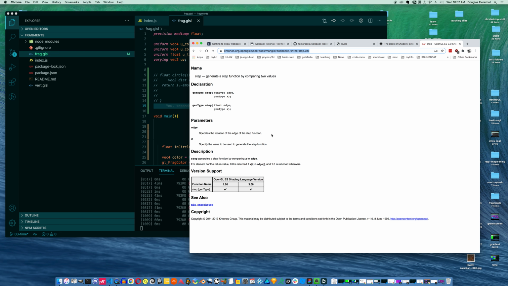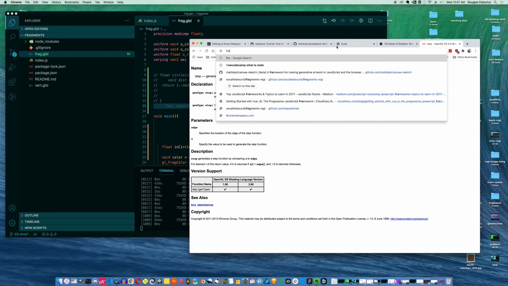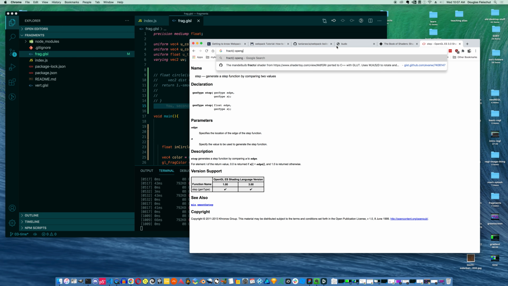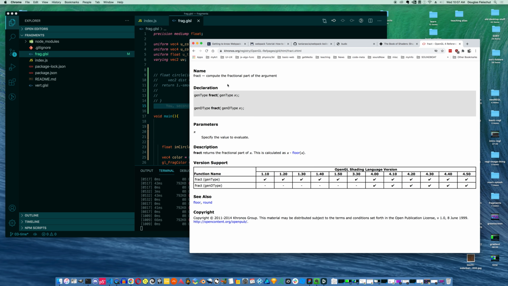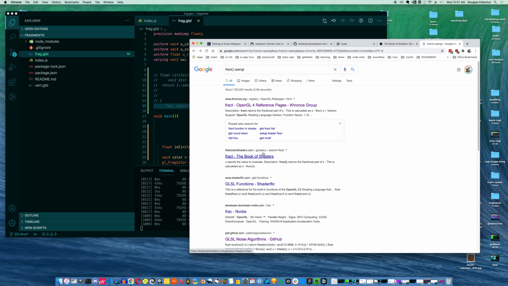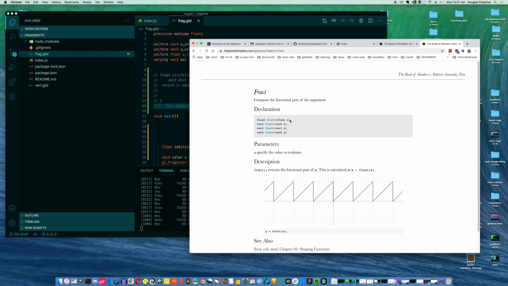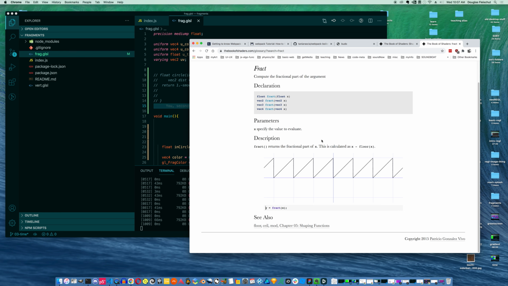I sure wish this was more searchable. One of the things that's challenging about working with OpenGL is the documentation is not super great. For someone who doesn't know what they're looking for, this isn't very helpful. But let's look at fract in OpenGL and see what they have to say about that. And again, we get: compute the fractional part of the argument. Not super helpful, but we can go to the Book of Shaders and look at fract, and we can see: compute the fractional part of an argument. And now they have a little bit more, but not a lot more.